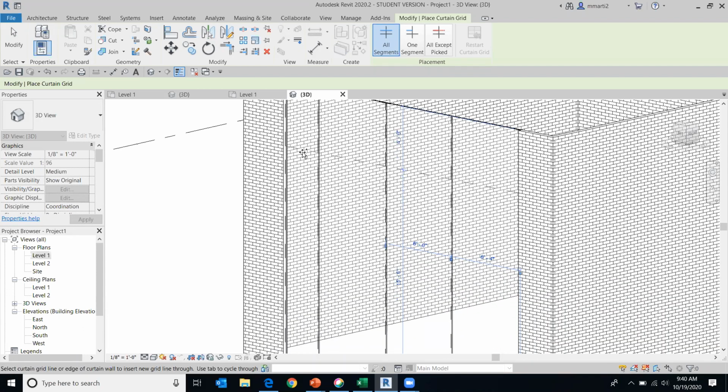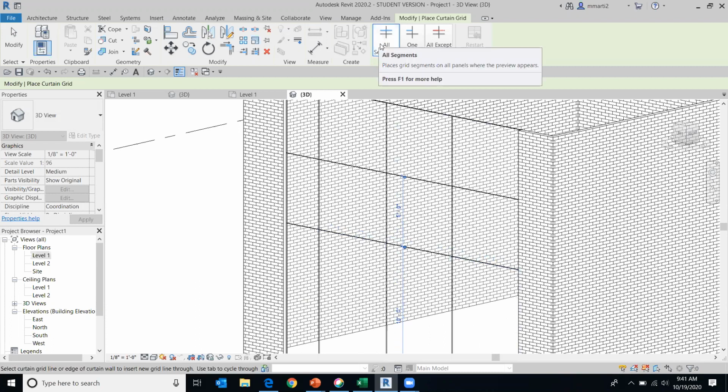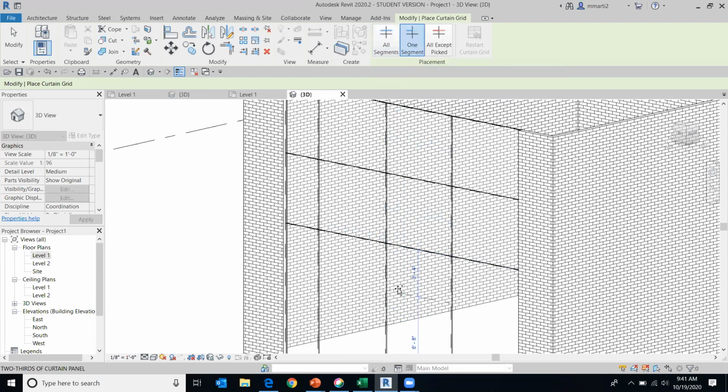Now some horizontal grids. And notice as we're laying those out up in this section, we have all segments. We can also pick one segment if you just wanted one segment of that curtain grid to show.